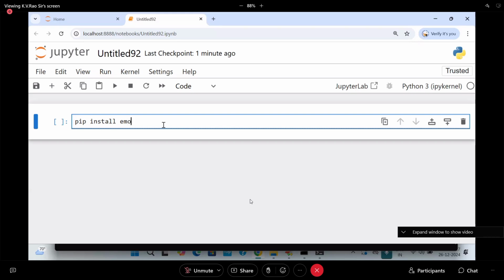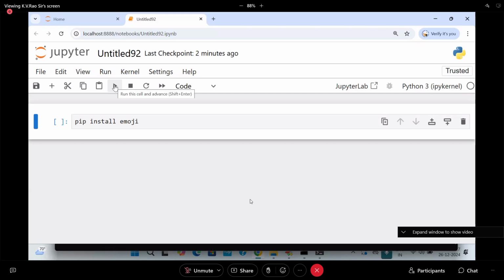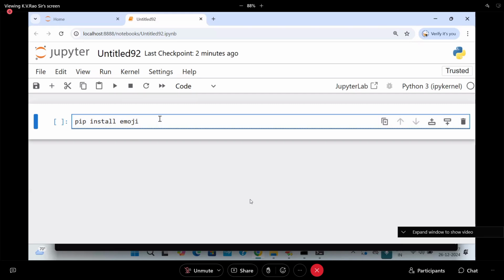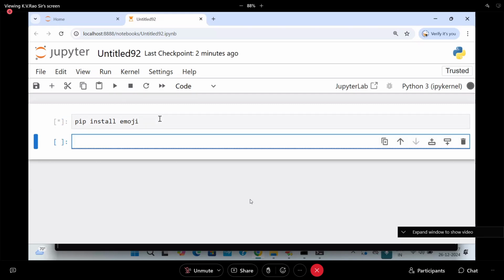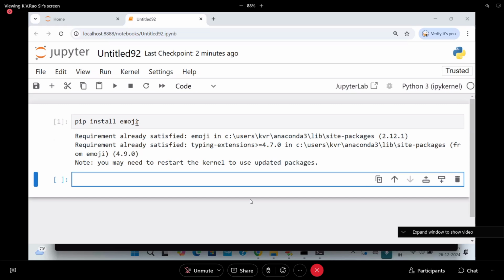Okay. So I am taking emoji. You try to run this. There is a symbol called Run. Or you can press shift enter at a time. So this is going to be installed if it is not there. If it is already installed, you will get the message requirement already satisfied.